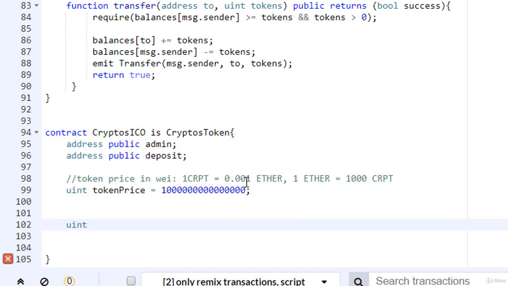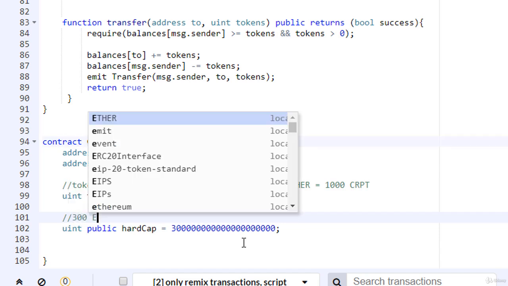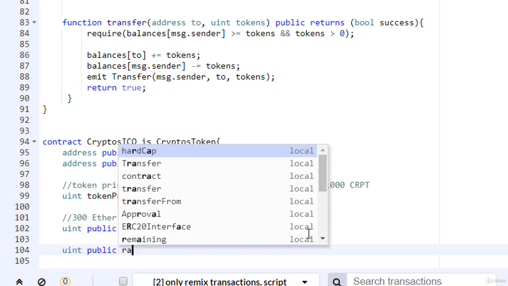There will be a hard cap. A hard cap is the maximum amount of Ether accepted by this contract. So uint public hardCap equals 300 Ether. Okay, this is the value in Wei. Then we need another variable that will be used for the total amount of Wei this ICO received. So a uint variable, public raisedAmount.